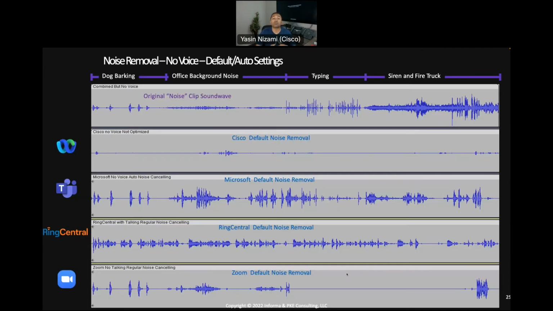Third-party organizations also compare us with other vendors. So PKE Consulting did an analysis to compare who does the best noise cancellation, and Cisco Webex stands out as one of the top leaders who does noise cancellation best amongst other vendors.